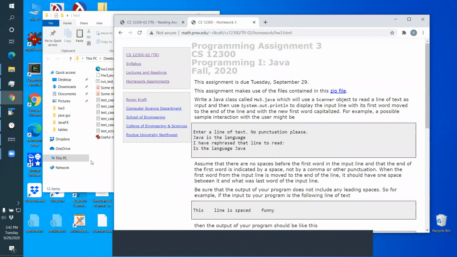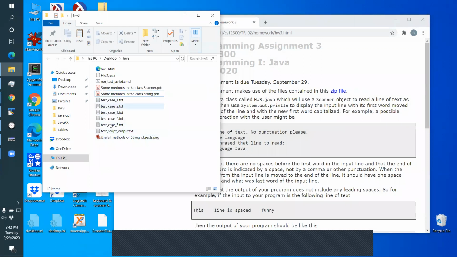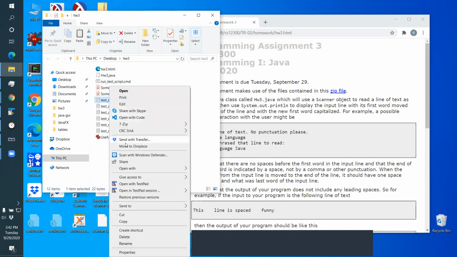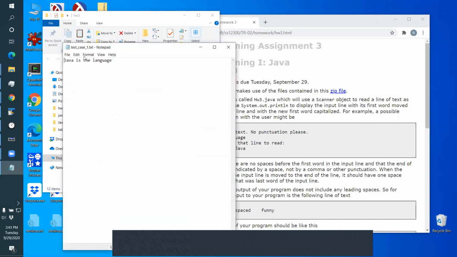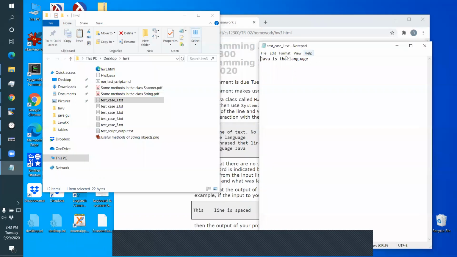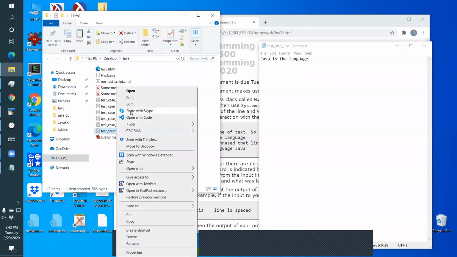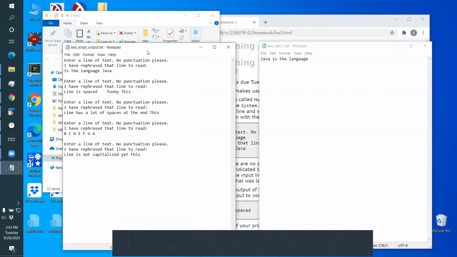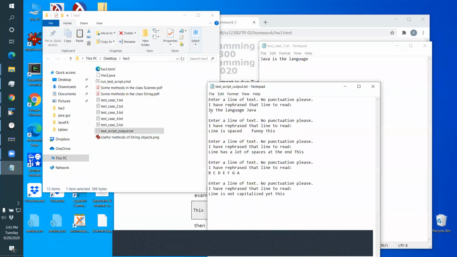Okay, so make sure you run the tests. Make sure you run the tests. If you can't get that test script to work, like if you're on a Macintosh, you can always just open each one of these files and see what the test is. You can see what the test is, and you can open this one, and you can see what the answer should be. So the first test had the answer, the language Java, okay?